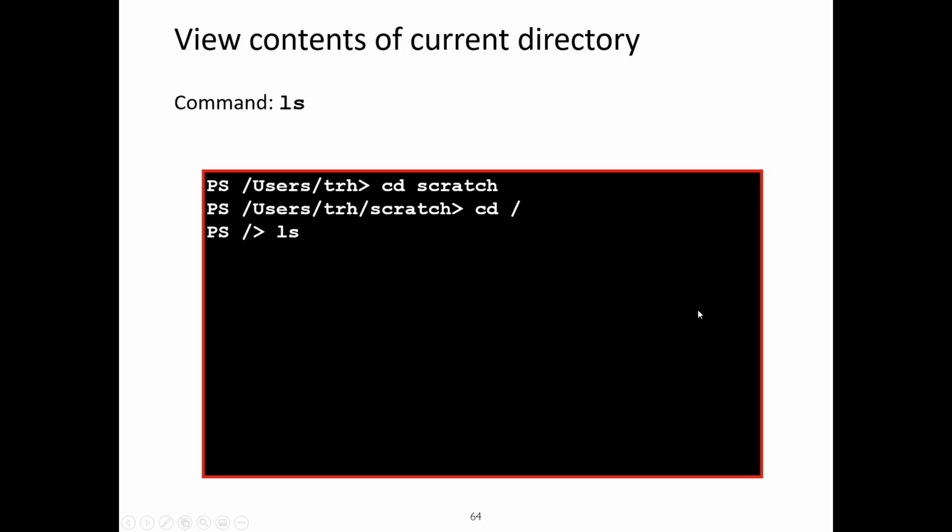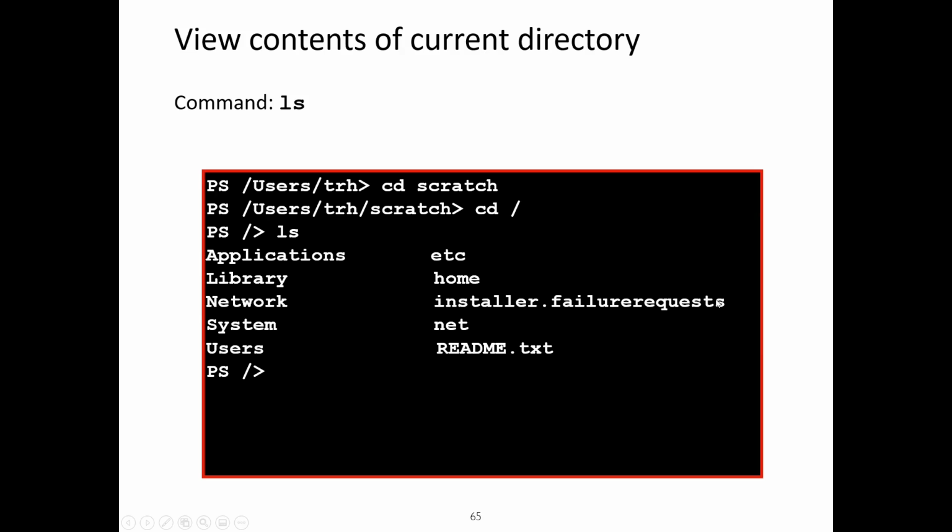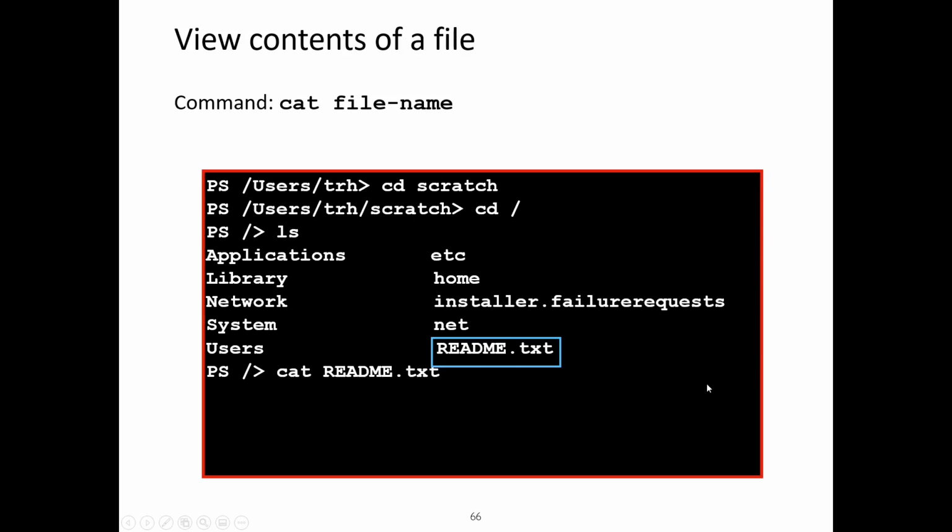All right. ls is going to list the contents of the current directory. So when I type ls, it's a program, and it's just going to go through and print out all of the contents of the root directory in this case, the topmost level.